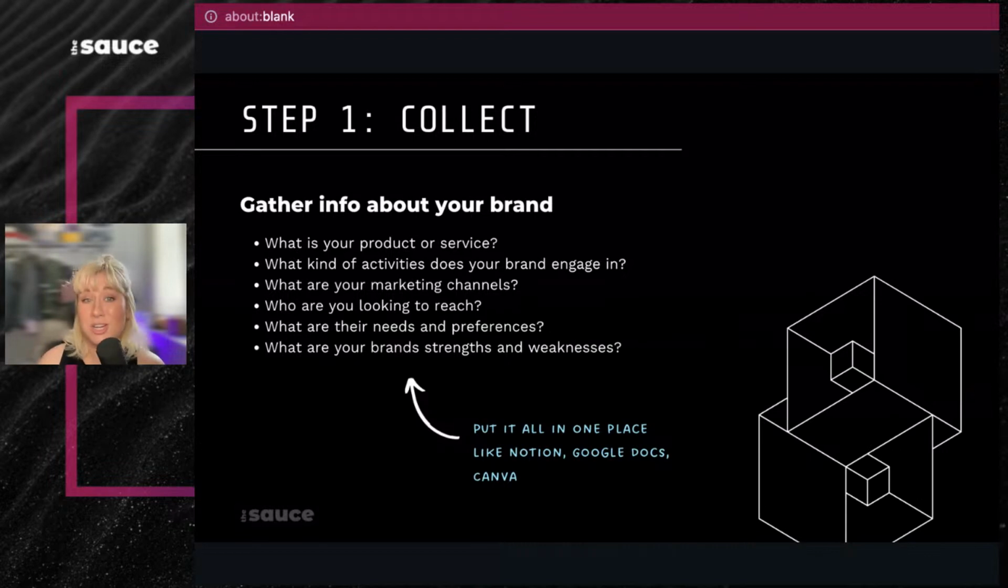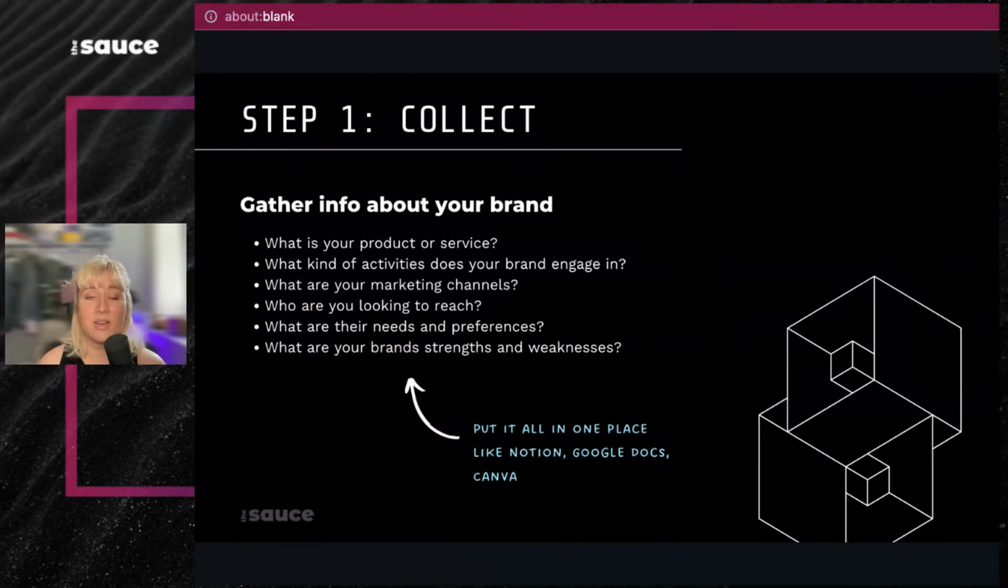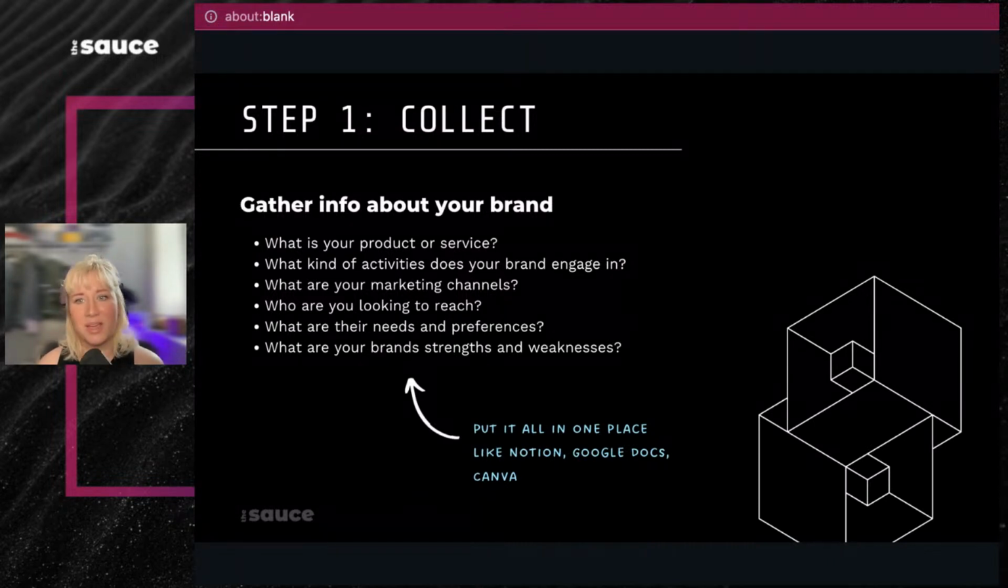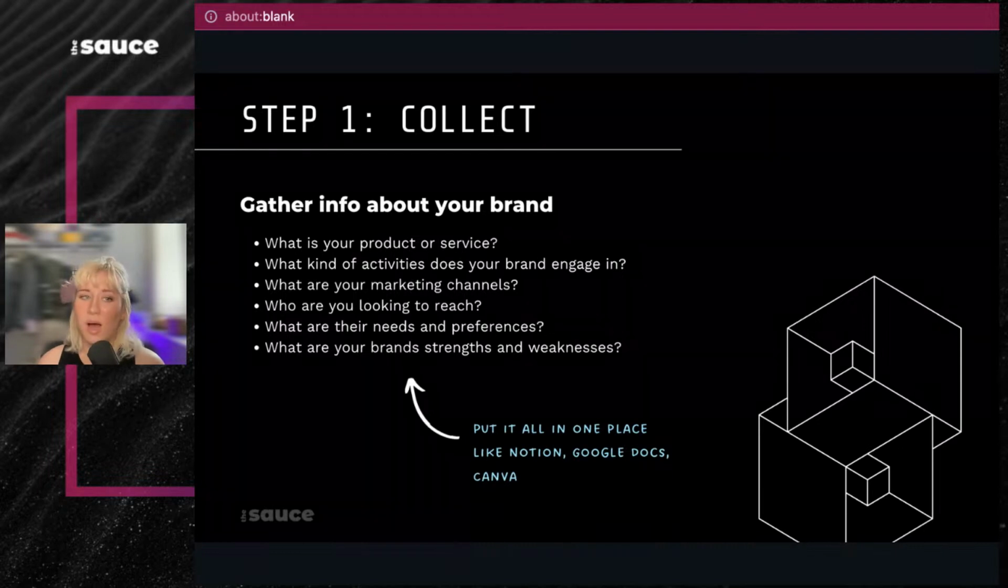I love using Notion. I love using Google Docs for this. Canva is also great. I actually designed this entire presentation in Canva. I'm a huge advocate of Canva, despite having all the experience on all of the other pro platforms. Canva is the place to be. So put all of that in one spot.